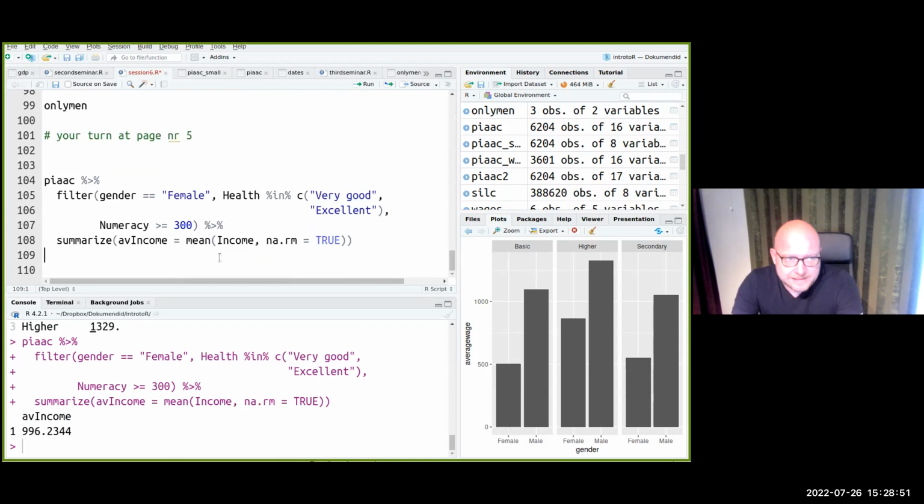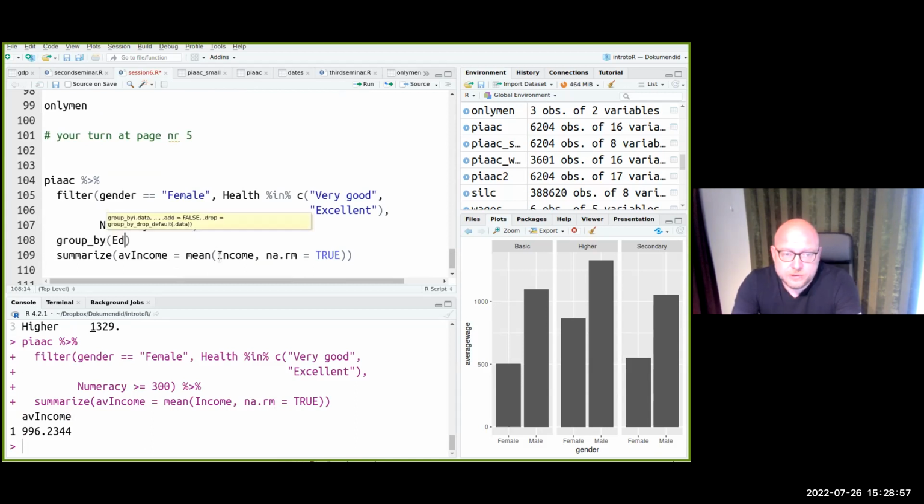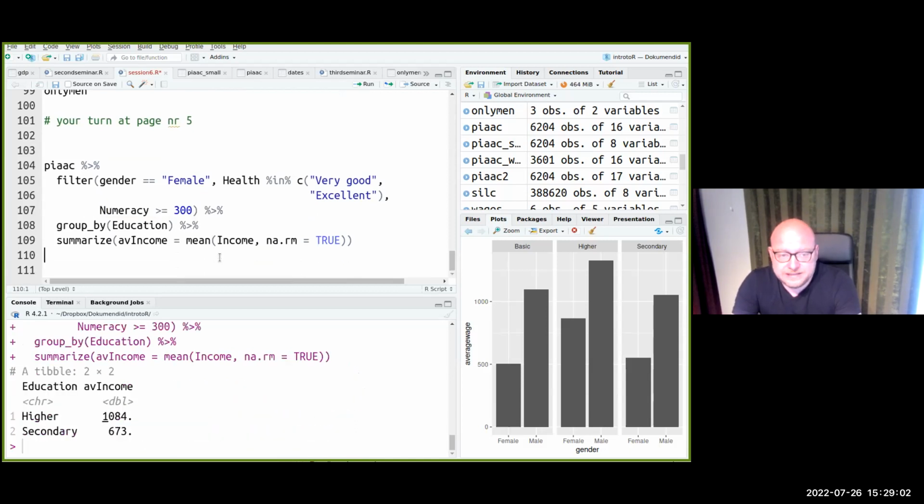But if you want to add something to it, for example, you want to see how it is by education levels, you can say group by education in between here, and you will get this: higher education people's average income is 1,084, second education people's average income is 673, and there are no people with lower education whose numeracy is bigger than 300, whose health is very good or excellent, and whose gender is female. So this is how you solve this.